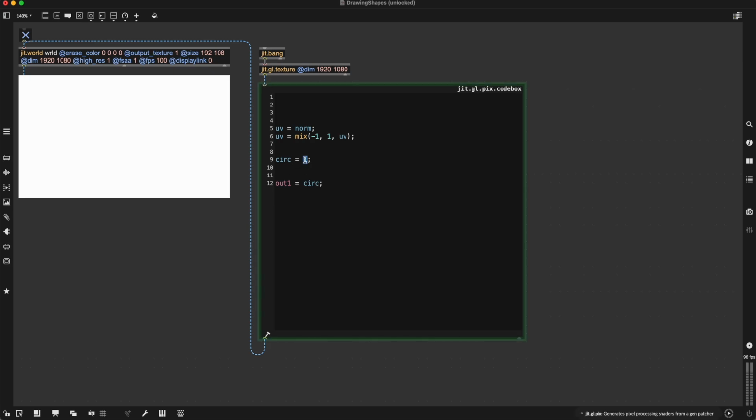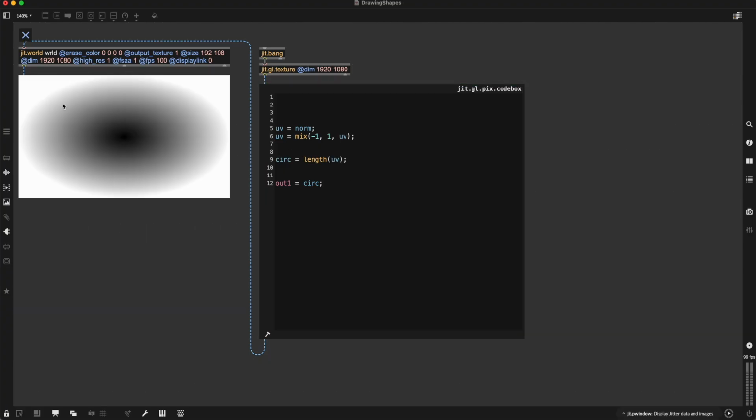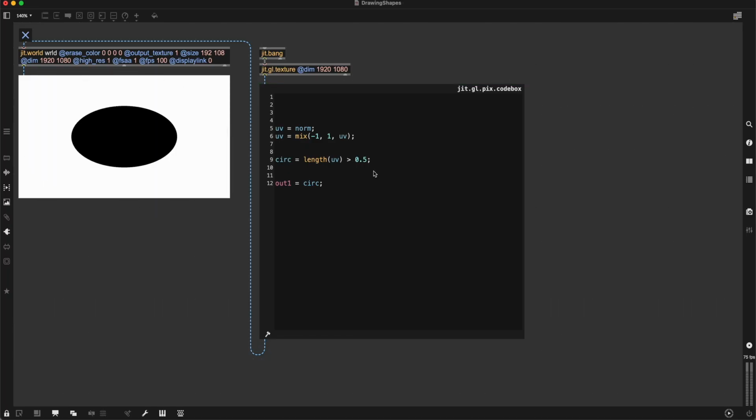Okay, and in order to draw a circle, we can use the length operator. And then we can just use our UV coordinates. Now this is almost looking like the circle I want to achieve, but now we have this gradient, so we can do something like if this is bigger than 0.5.